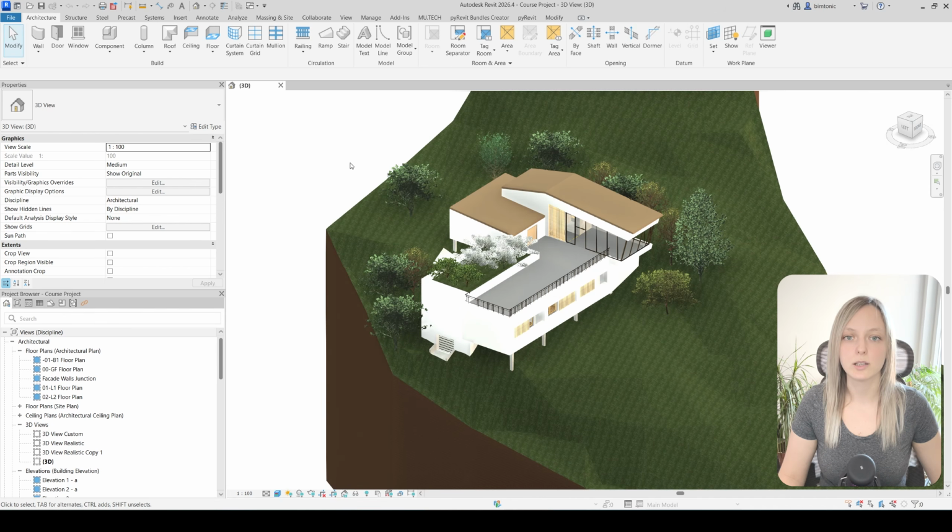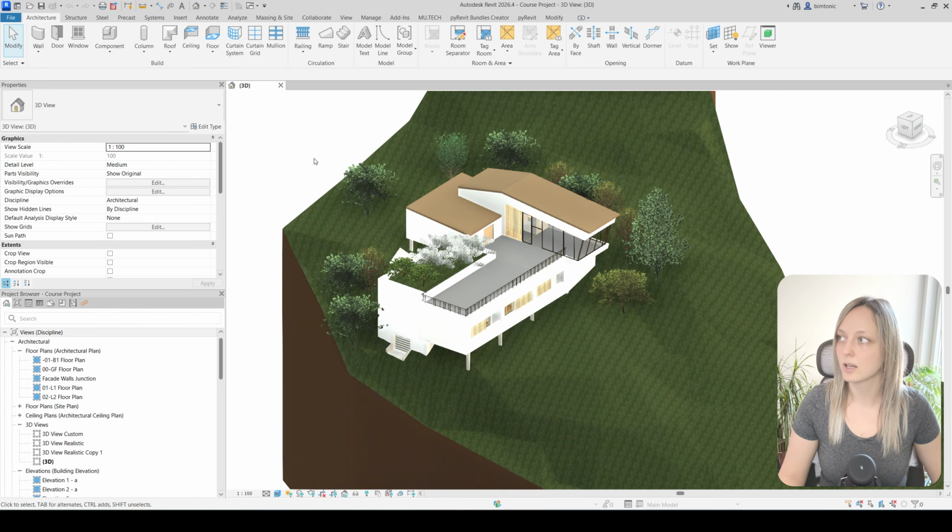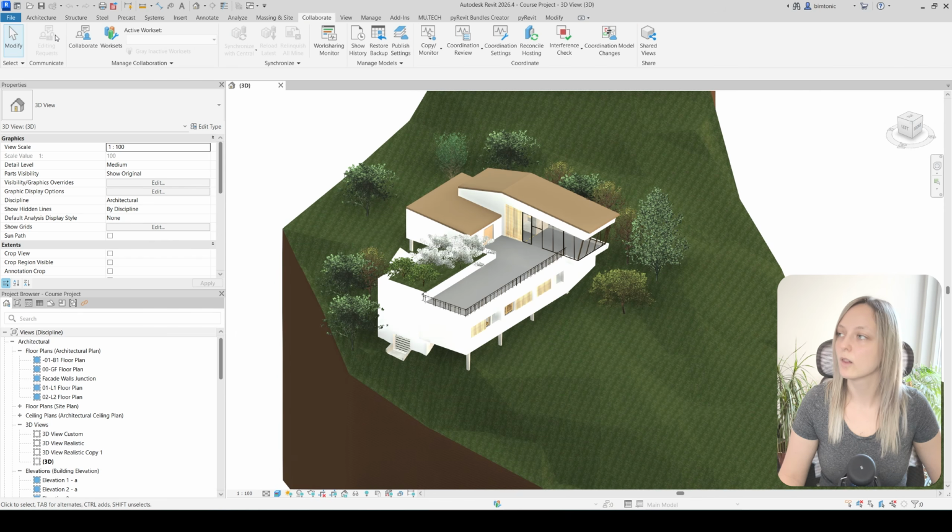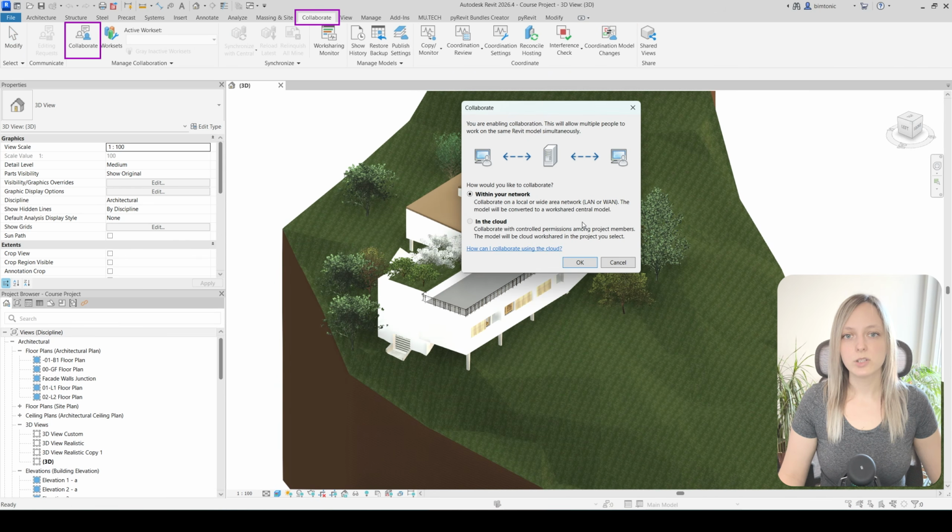It is still not a central file, and we are going to learn how to create a central file from it. This is just the model from my course, and in order to create the central file, I go to the option Collaborate and I click on the Collaborate tool. You're given two options, and the first option is actually work sharing on your company's server. So once you have a server set up, you can create the central model on that server, and all of your teammates in your company can enter this model through that central file.